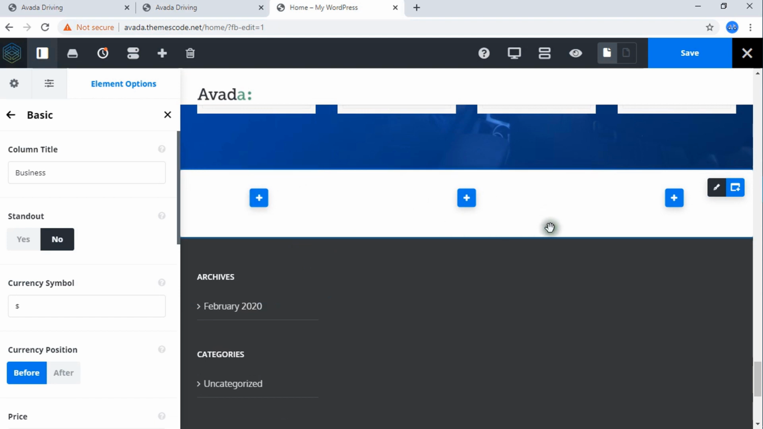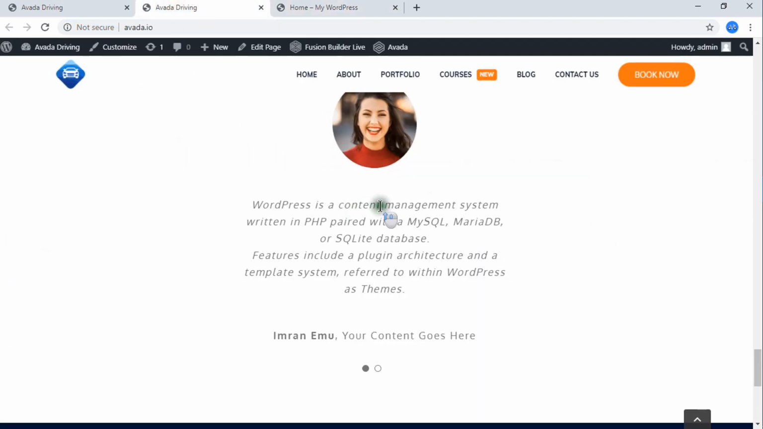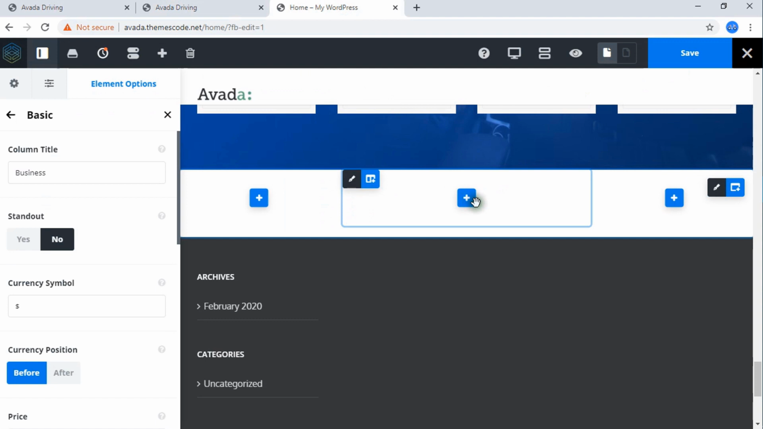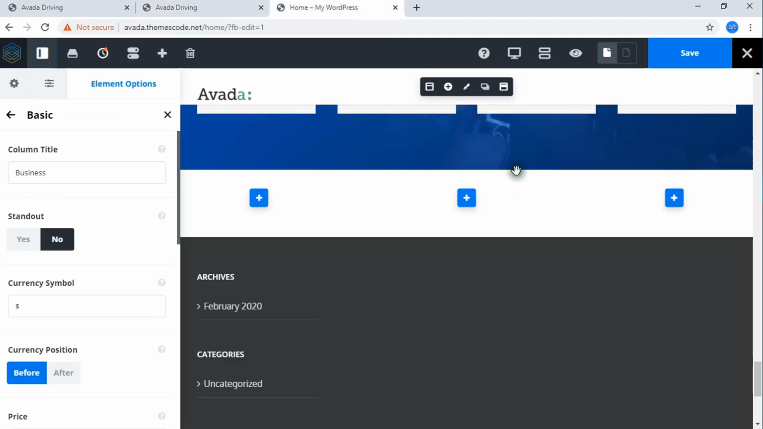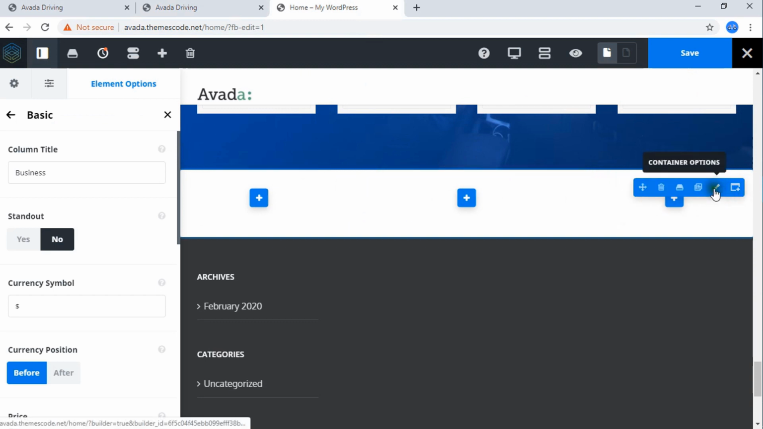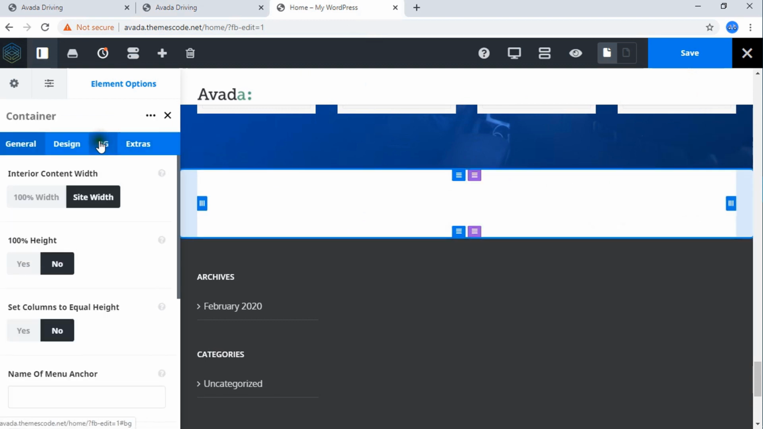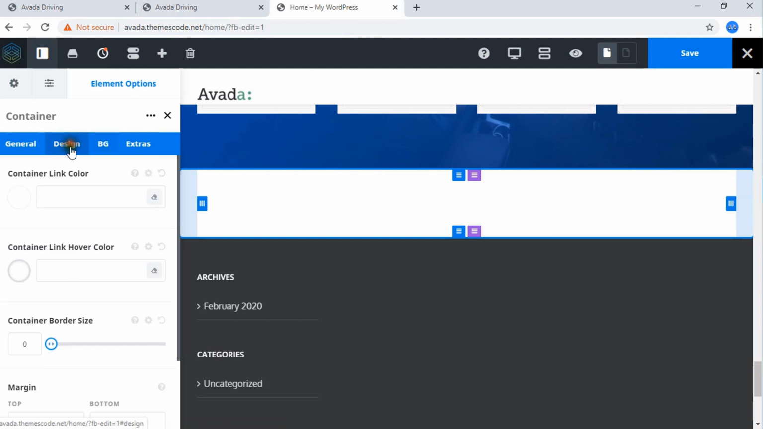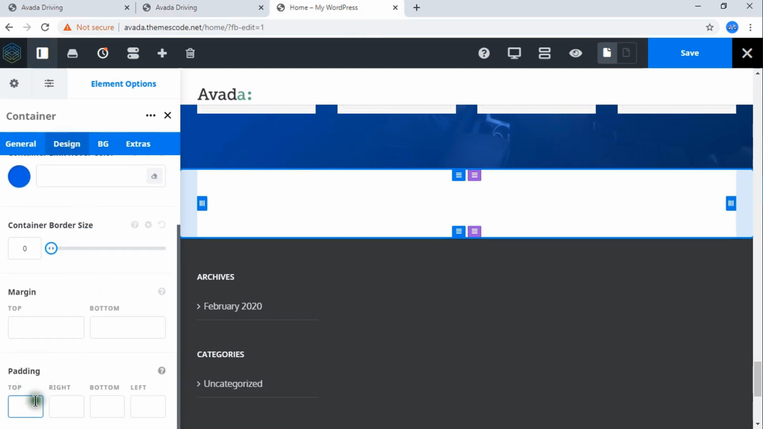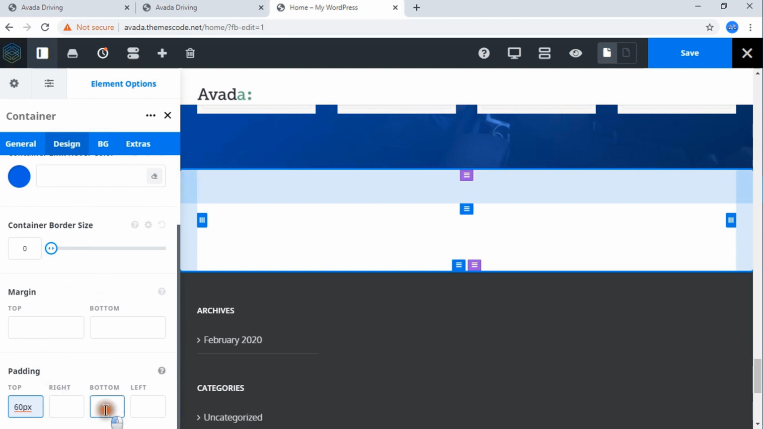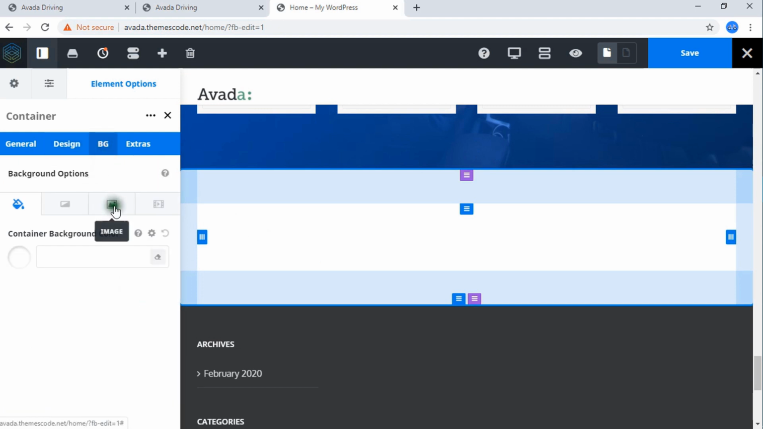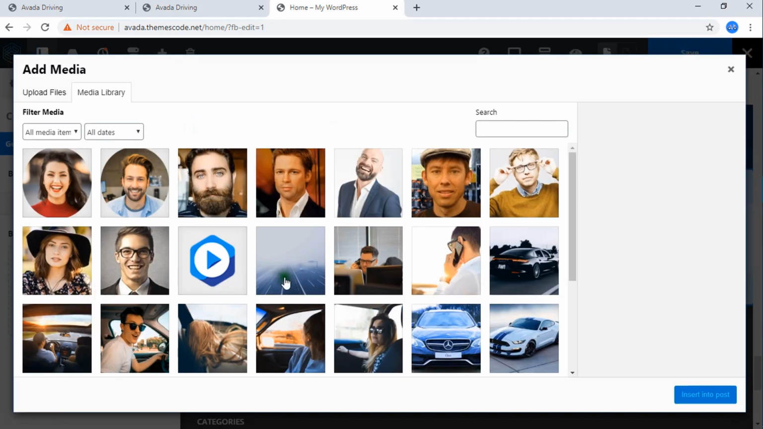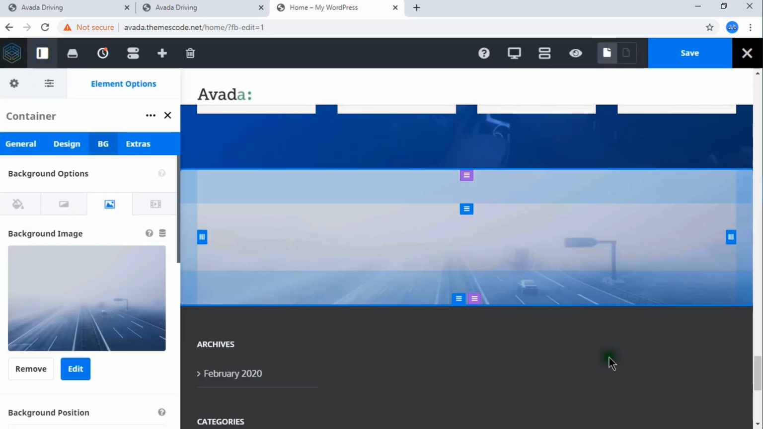Okay, here it is, and in the middle here you can see testimonial. So firstly what I'm going to do, just add some space on this container. Just click on container option, go to the design or background, design, and hover over here, add padding top 60 pixel, add padding bottom 60 pixel. If you want, you can add any background image, it's up to you.